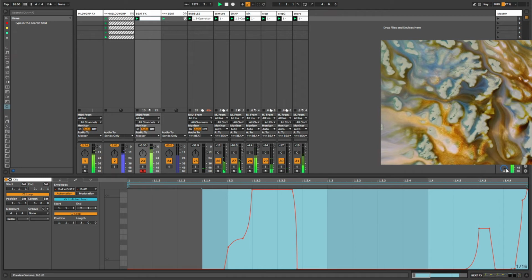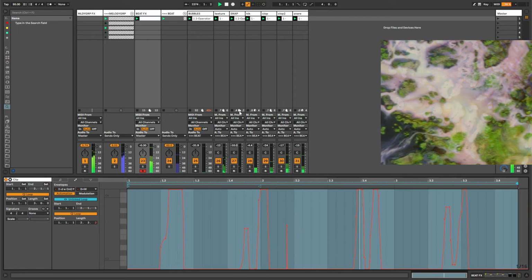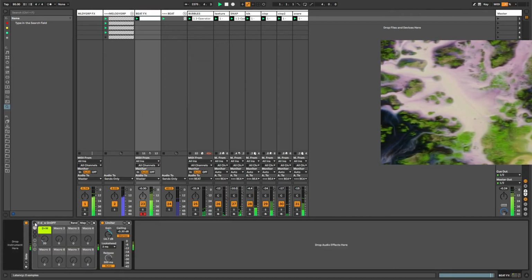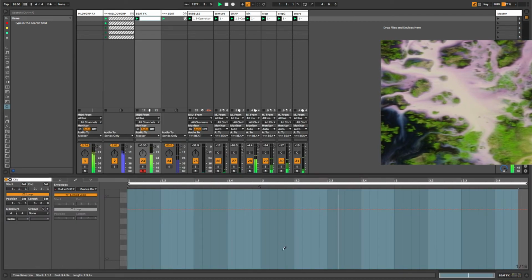Okay, let's pull our loop off of the grid a little bit. And we could also automate this whole thing just on and off. I think I want to do that. We'll draw this one.